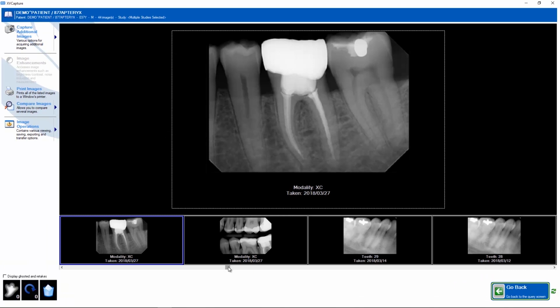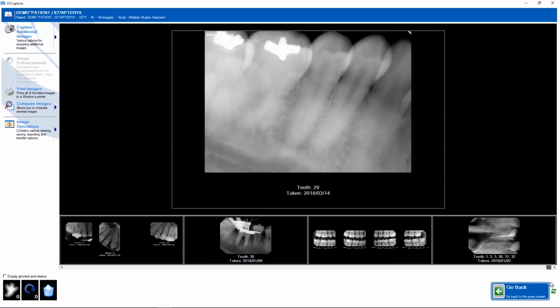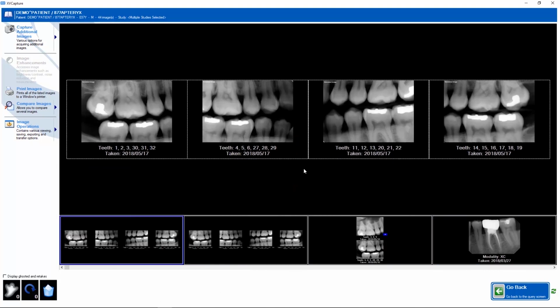The last thing I'd like to show you is the ability to compare images. So our Compare Images button is right here on the left-hand side. We have the ability to compare a number of different things. The first thing I'm going to choose is the Compare Selected Images, which is currently grayed out. To be able to do that, you'd simply have to choose 2 images that you'd like to compare.